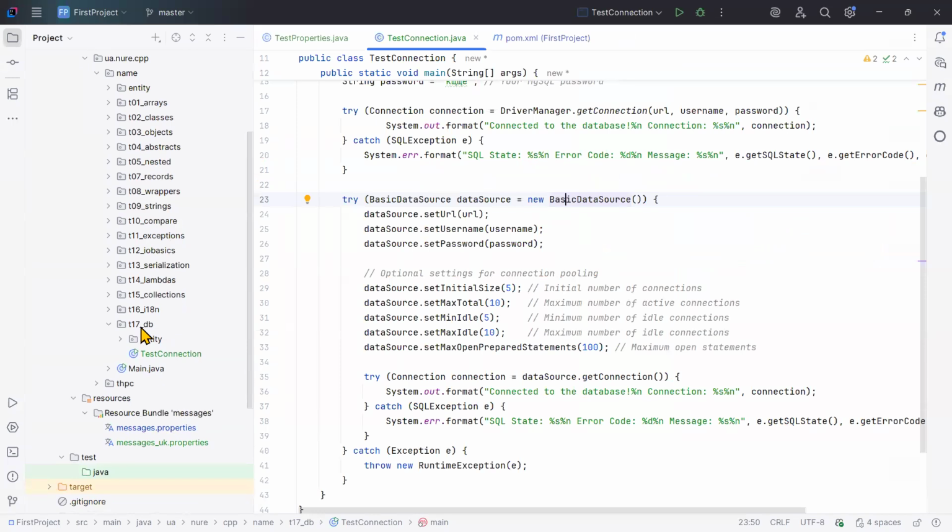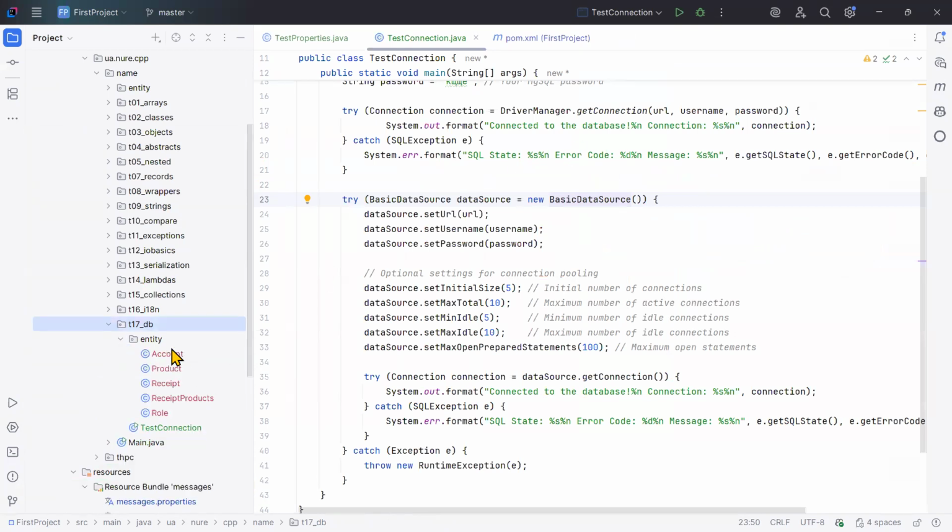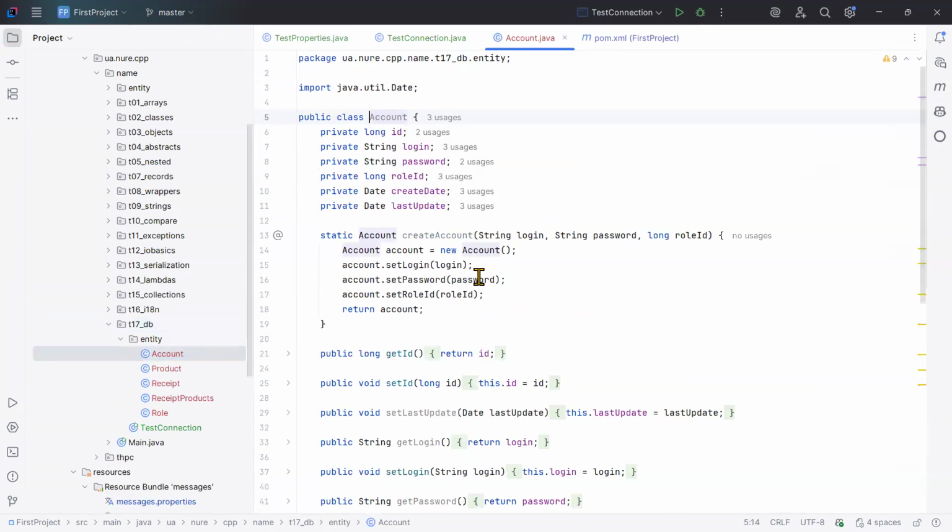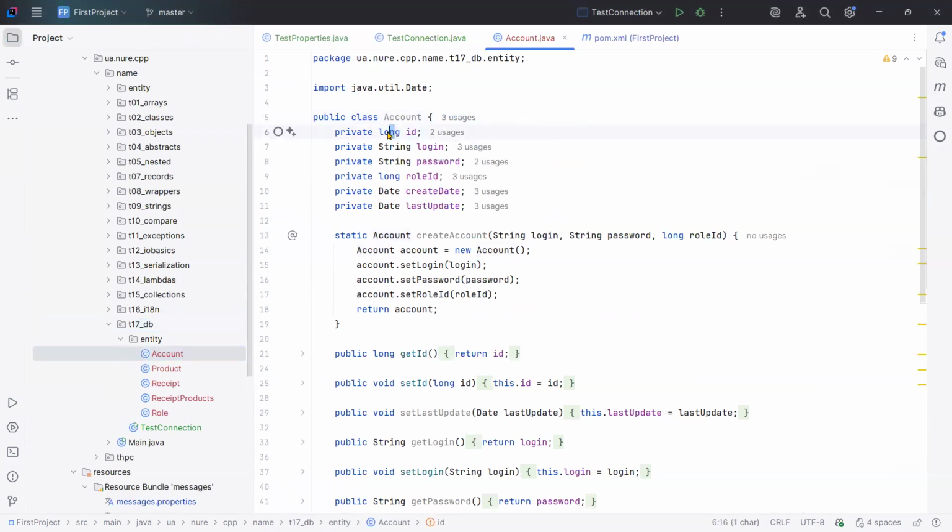Let's go ahead. Here we need some representations of data structures which are stored in the database. In this case, we need to have objects, for example, account, which represents a user, its ID, login, password, and so on. Okay, so here it is.